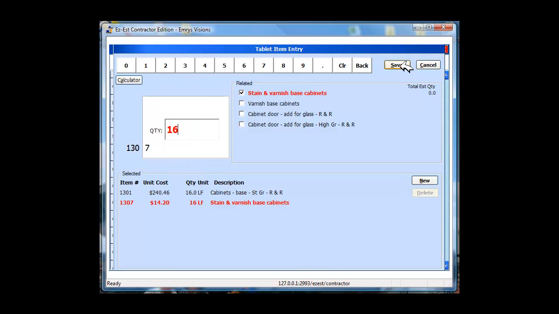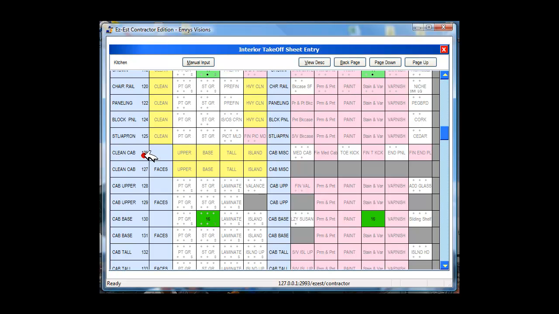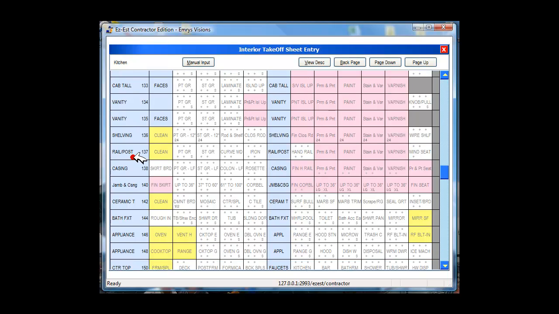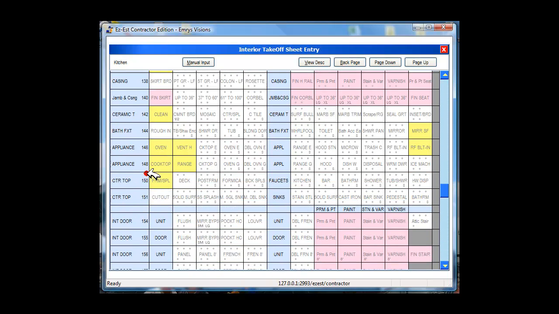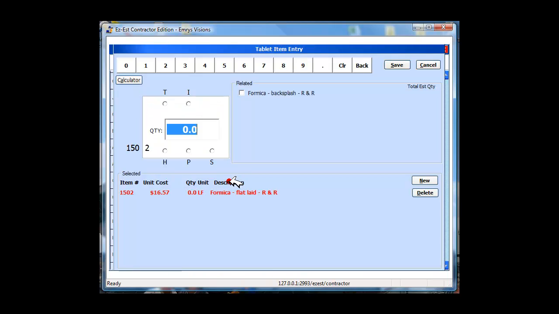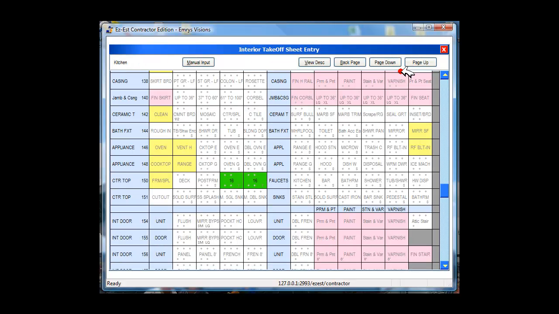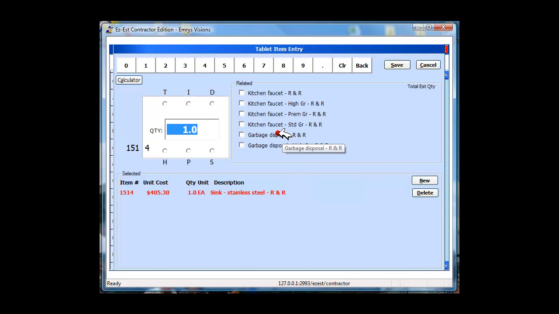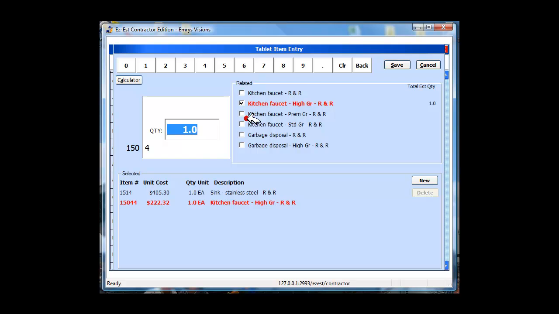We're going to replace the Formica with backsplash. So I've moved down the list till I come to countertops. There's countertop, Formica, 16 feet. Backsplash, 16. Next, we're going to replace the stainless steel sink. There's sinks, stainless steel, with a high-grade faucet and a garbage disposal also. There's a garbage disposal. Okay.